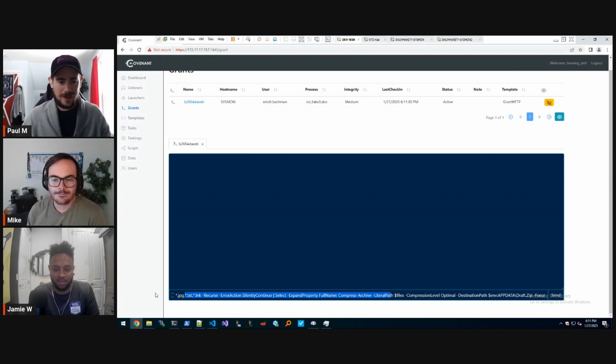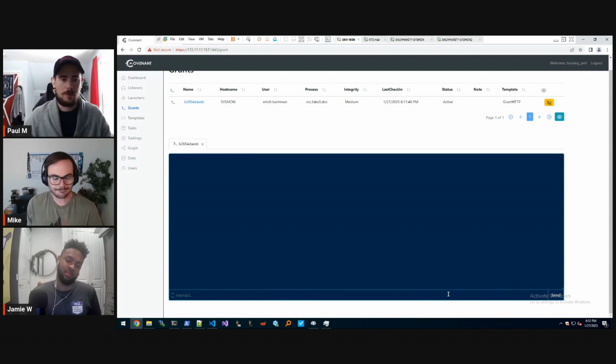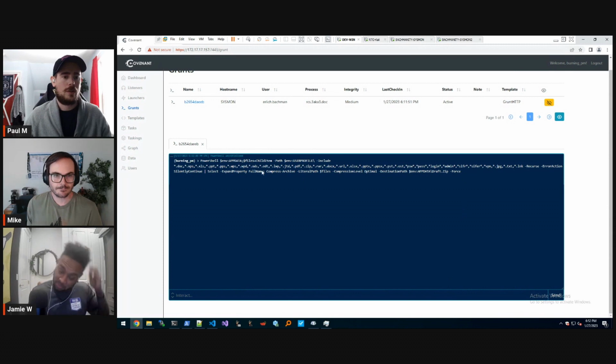So, I think with Covenant, we specify PowerShell so that it's going to execute PowerShell. What this is going to do is basically go through the user's profile and look for specific files, and then grab those and zip them up into a zip folder in AppData called draft. So if we just run this, let's see if that works.